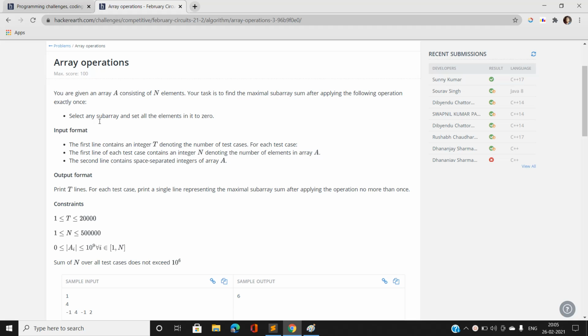Okay, so what is the operation? We have to select any subarray and set all the elements in it to 0, and after setting all the elements in that subarray to 0, we have to find the maximal subarray sum after this operation has been done.